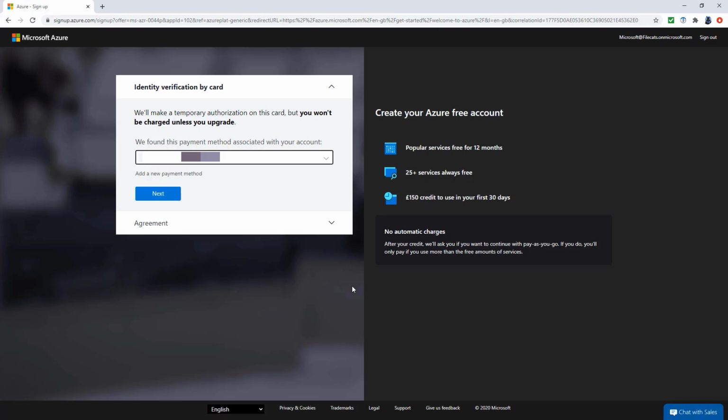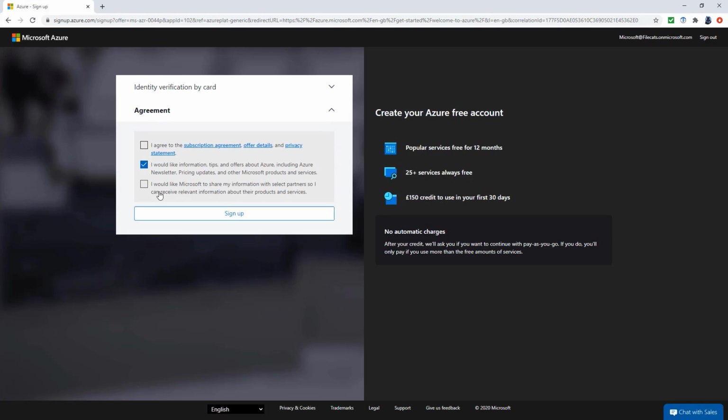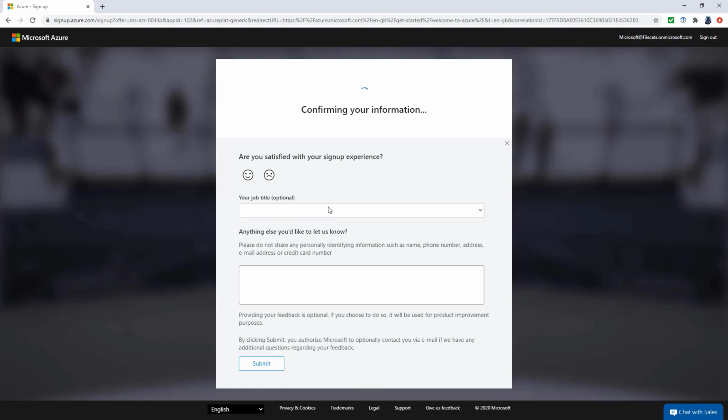However, I do find that it's actually quite good to actually do, and then you've got a better visual memory of what each of these particular services are. So you can see it's inviting me to take an identity verification by card. So yes, and there's agreement. Yes, I do want to agree to the subscription agreement, offer details, privacy statement, worth reading. I don't want Microsoft to share my information with select partners though. Though it is interesting to get information about Azure. So I'll sign up, so confirming your information.